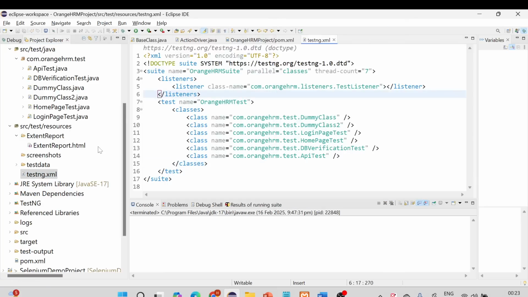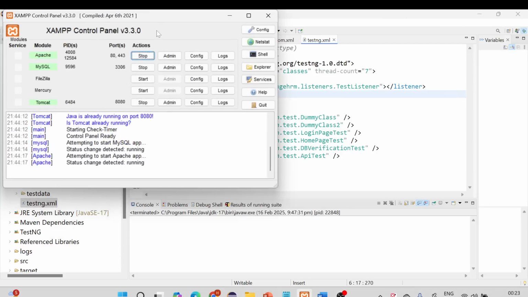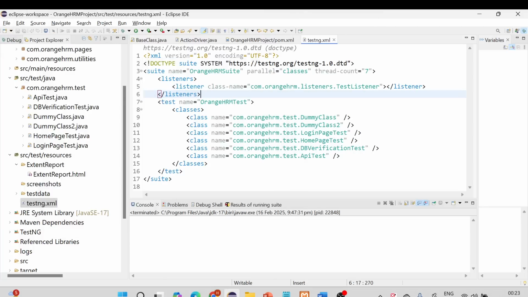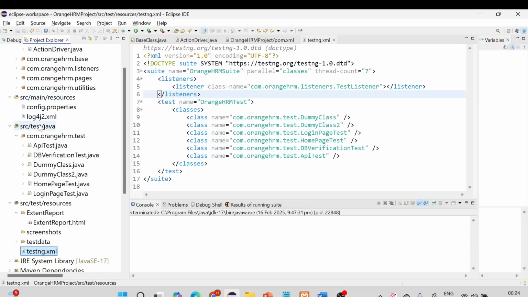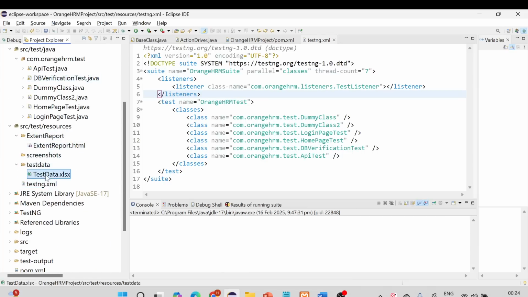And another thing is, because we are running in a local environment, right? I'm already running the Apache server and MySQL server over here, and I'm running this script on the local environment, just for your information, right? So if you want to run on the demo site, you need to change the URL in the config.properties, and you have to change the URL in the test data Excel file as well, in this test data file.